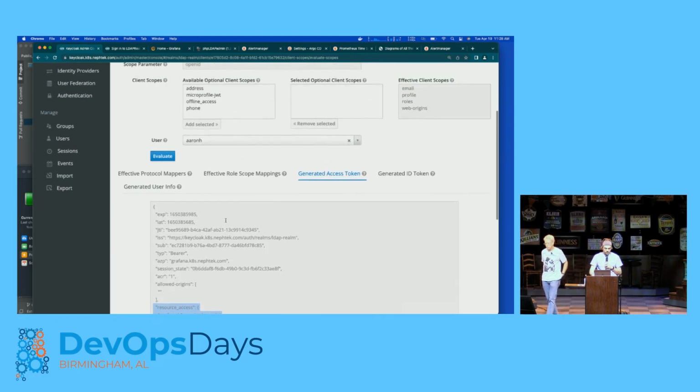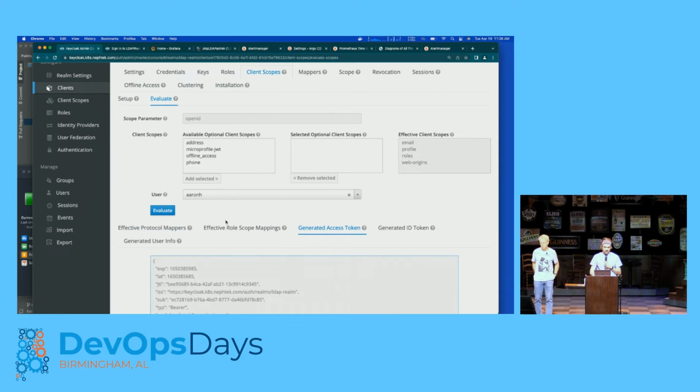You can do that for any client. It's super handy. It's much easier than creating some script to curl the token and dump it out or whatever.